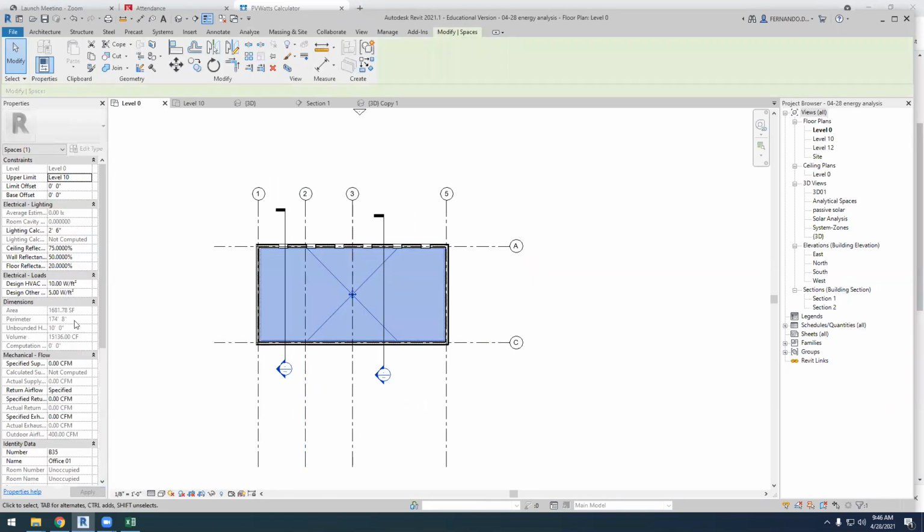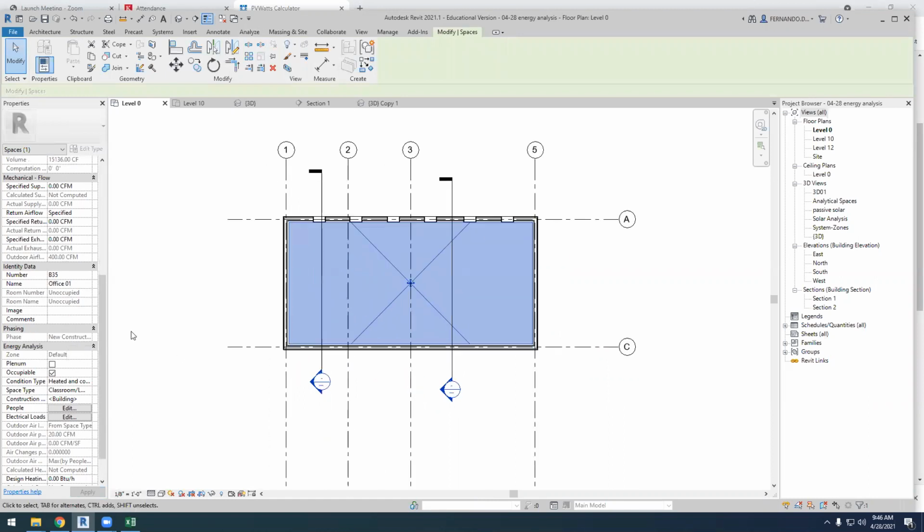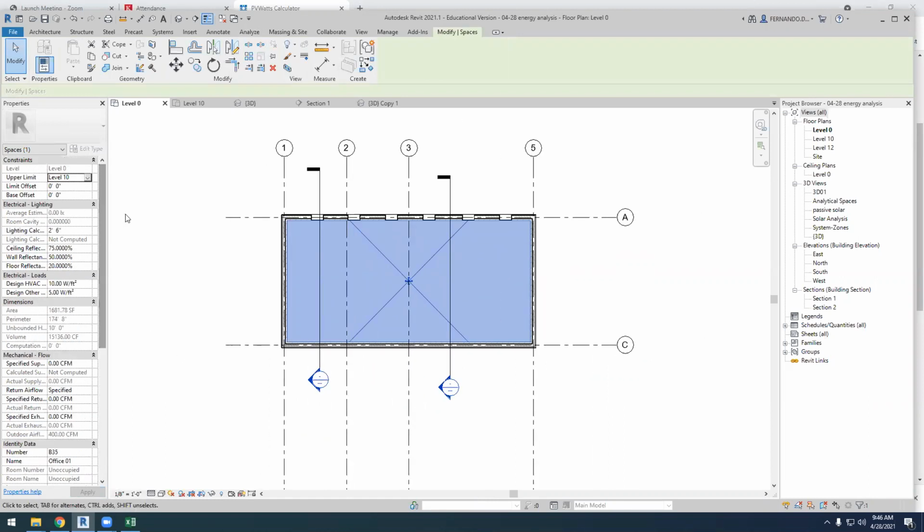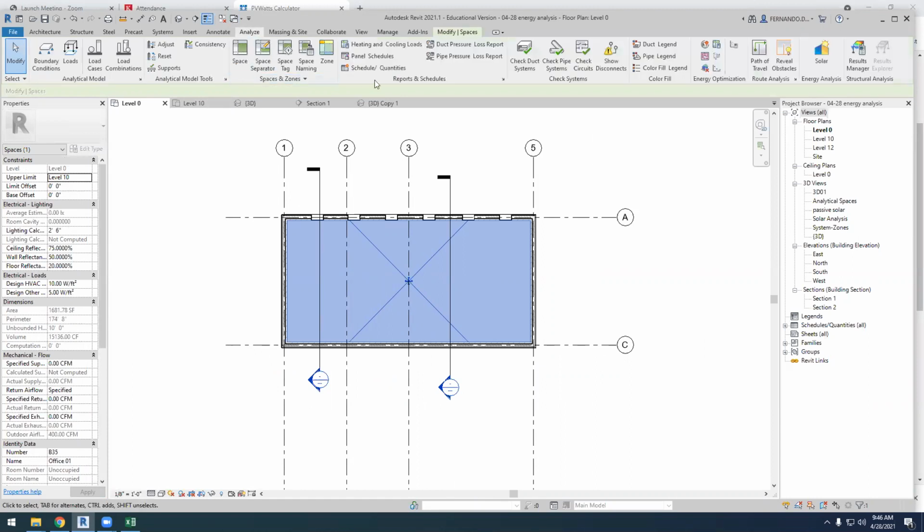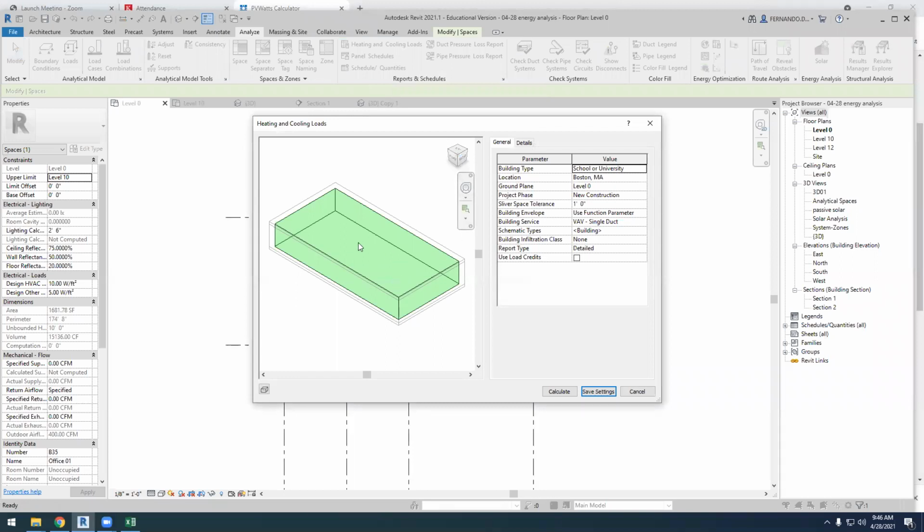Well, when we are done with this, then you remember that we can analyze heating and cooling loads. We have the space here, and here, the building type is a school or university, because we have defined classrooms. You can select the location. You can select, okay, that is going to be important. The building service. And here we have a lot of options.